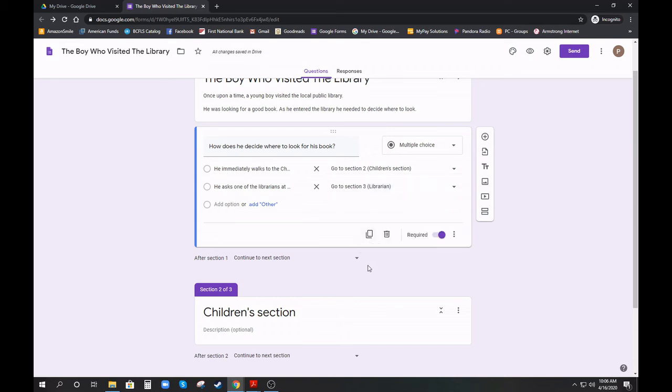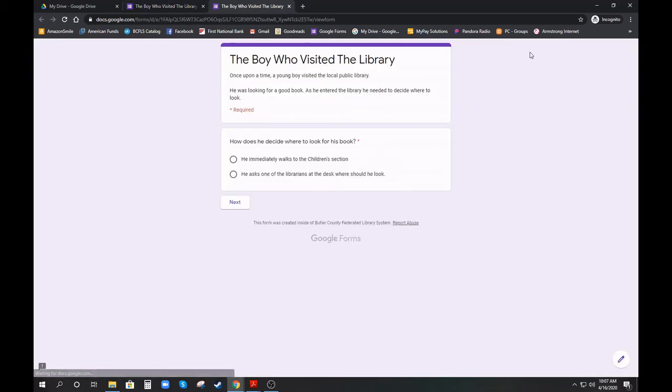And so now when you read the story, it's going to look something like this. I'm going to go up here and choose on this section that looks like a little eyeball, and it says preview when I hover over it. And this is where you can test and preview your story as you're going along. So we go ahead and click that, and it shows us, here's our story, the boy who visited the library.